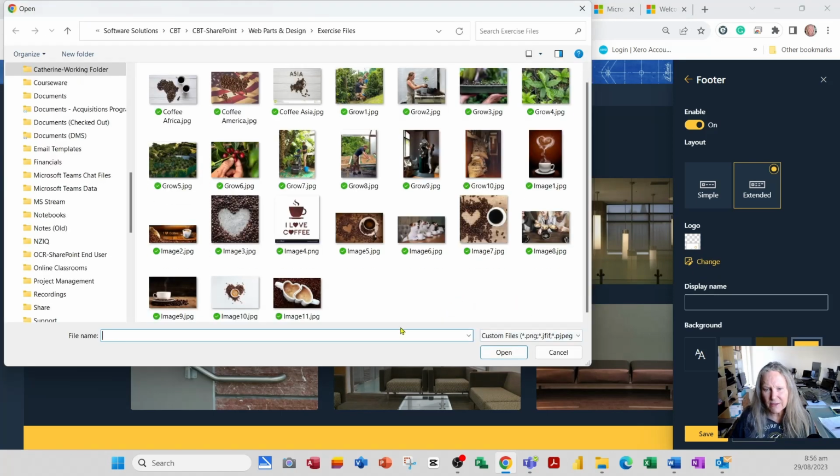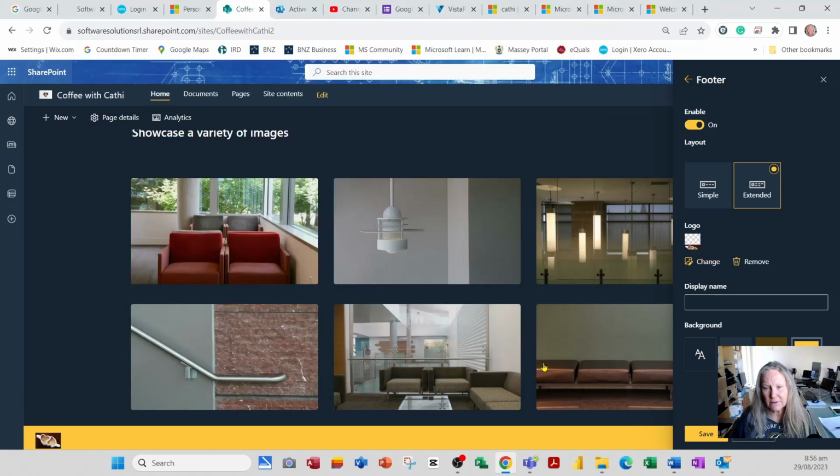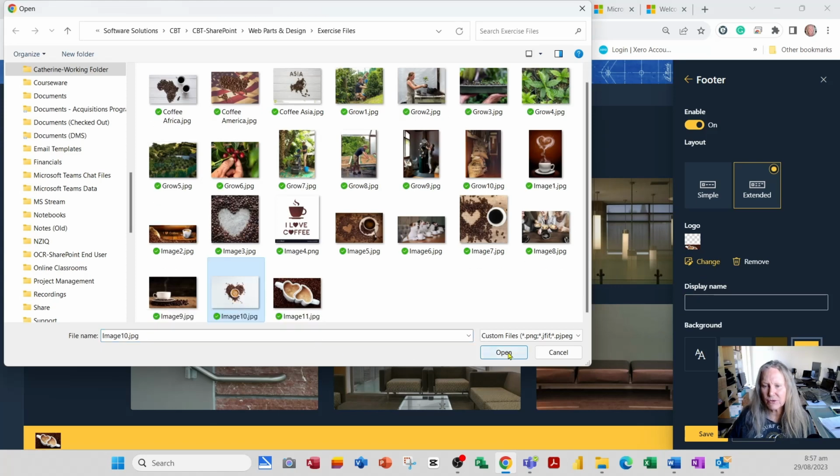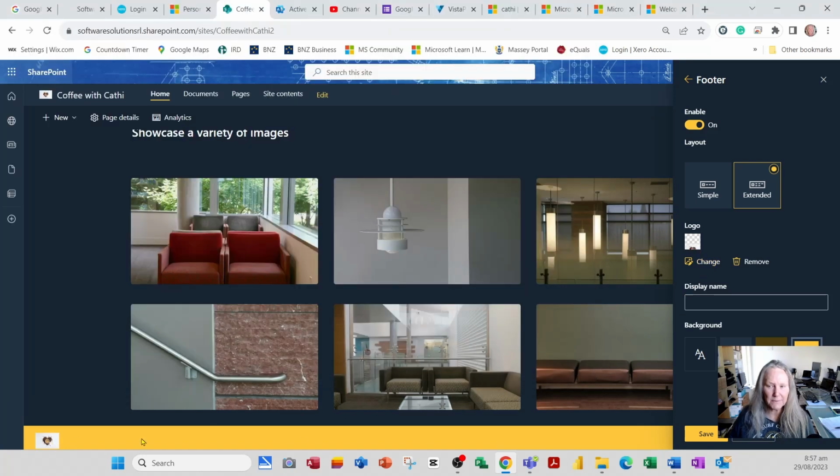And I'm going to choose image 11. And again, you can change your logo. So I'm actually going to change my mind, and my logo really should be the small version of my logo. It's my logo here. Now I also want to display some text, and I want a copyright symbol.